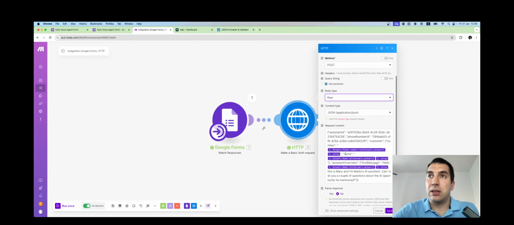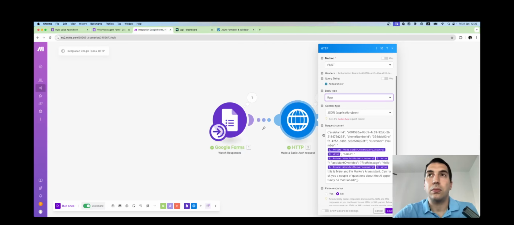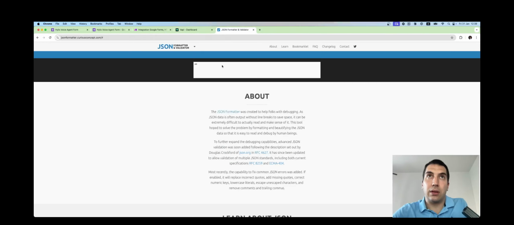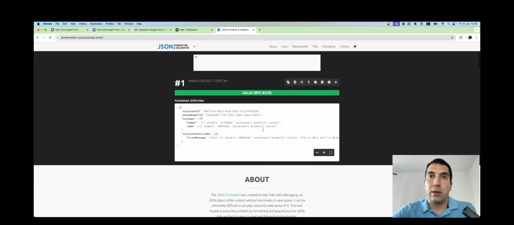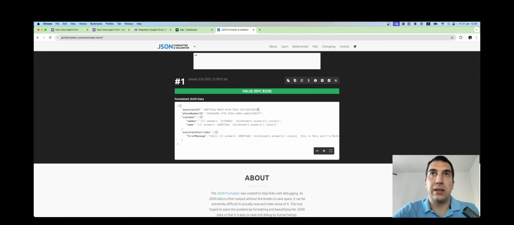So this is the structure that we are sending, and let's switch to this window so you can see it better. And yes, these are the fields. You have to provide the assistant ID. That is the ID that you get when you create an assistant. I'll show you that shortly. The phone number ID, so the phone number that will be used to call.